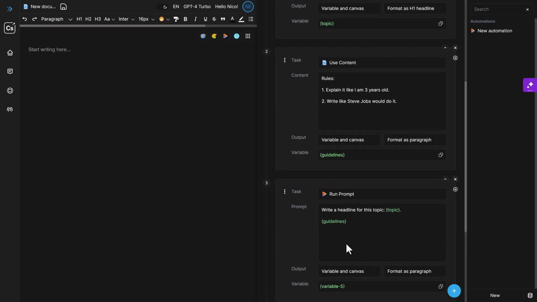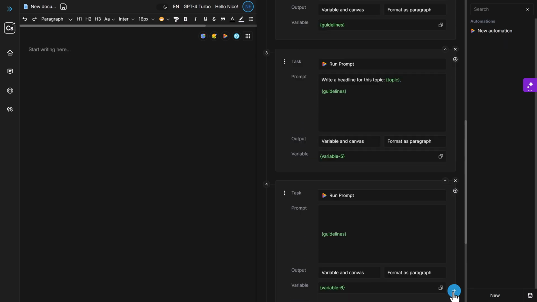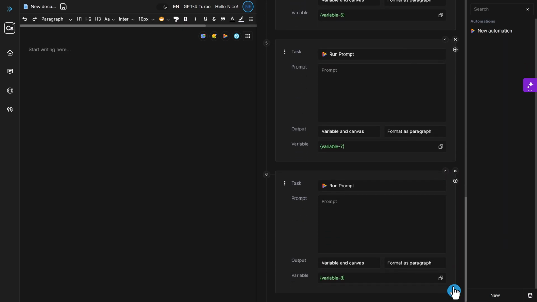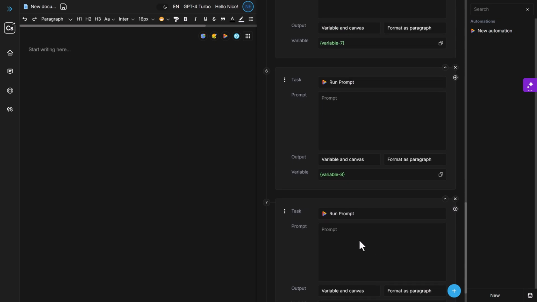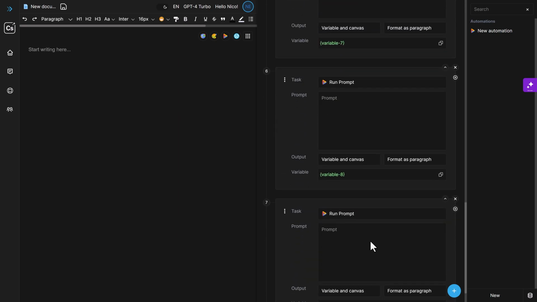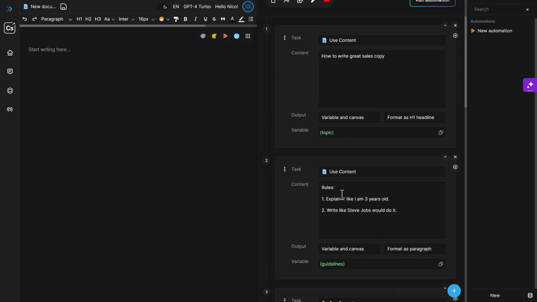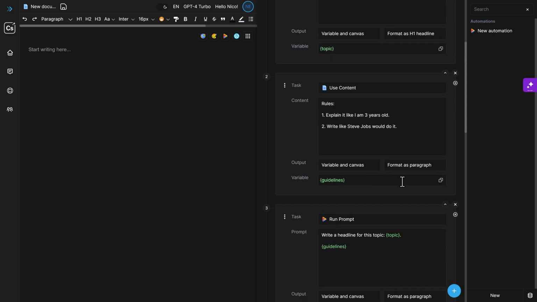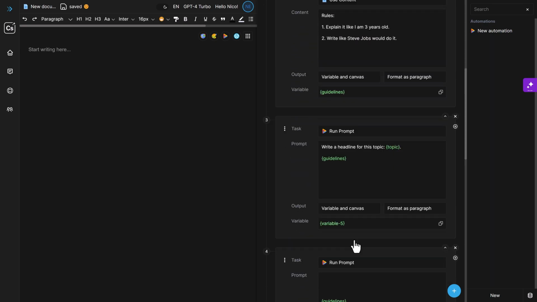So it's 10 times easier to maintain, especially if I have an automation with like 30 tasks, and if I have to change my guidelines manually in all these tasks, it will be a hassle. It's better to set up a task, a use content task, and then you name it guidelines, for example, and then you just add this guidelines variable to all your prompts.